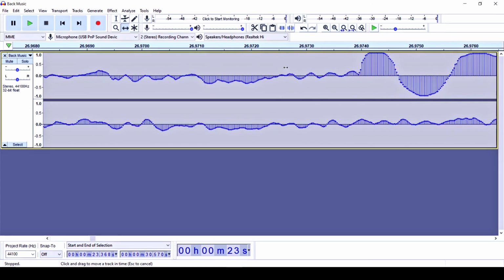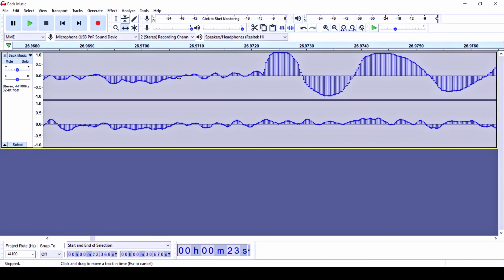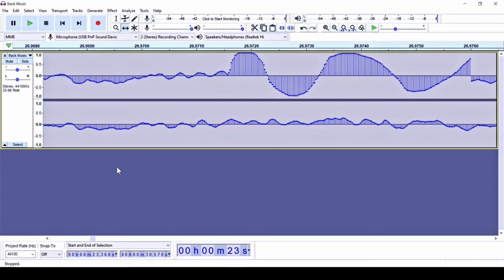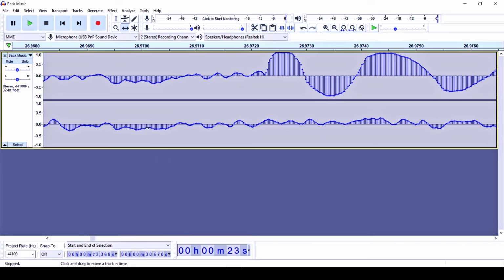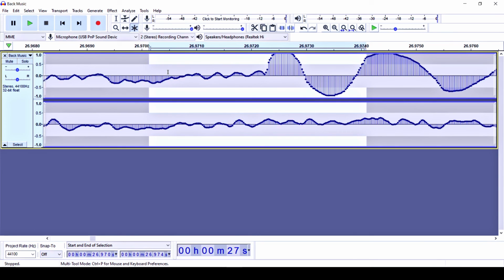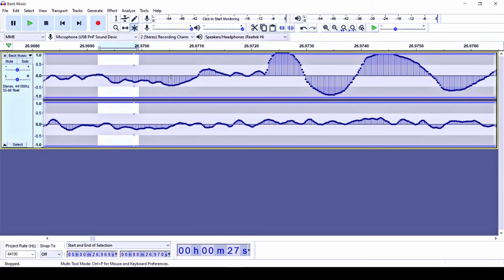For example, you can shift your audio. Say you have two audio waves here, two stereo audios, so you can shift one of them. And the last one is the multi-tool. Multi-tool means here we got all the options, all the tools are included here.